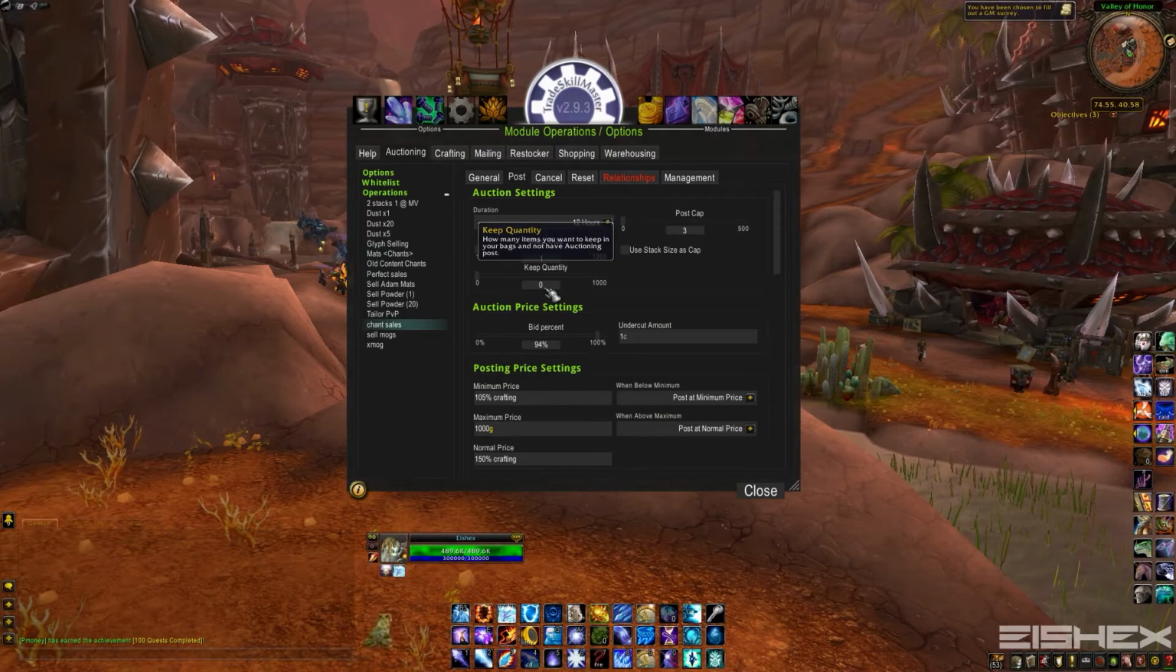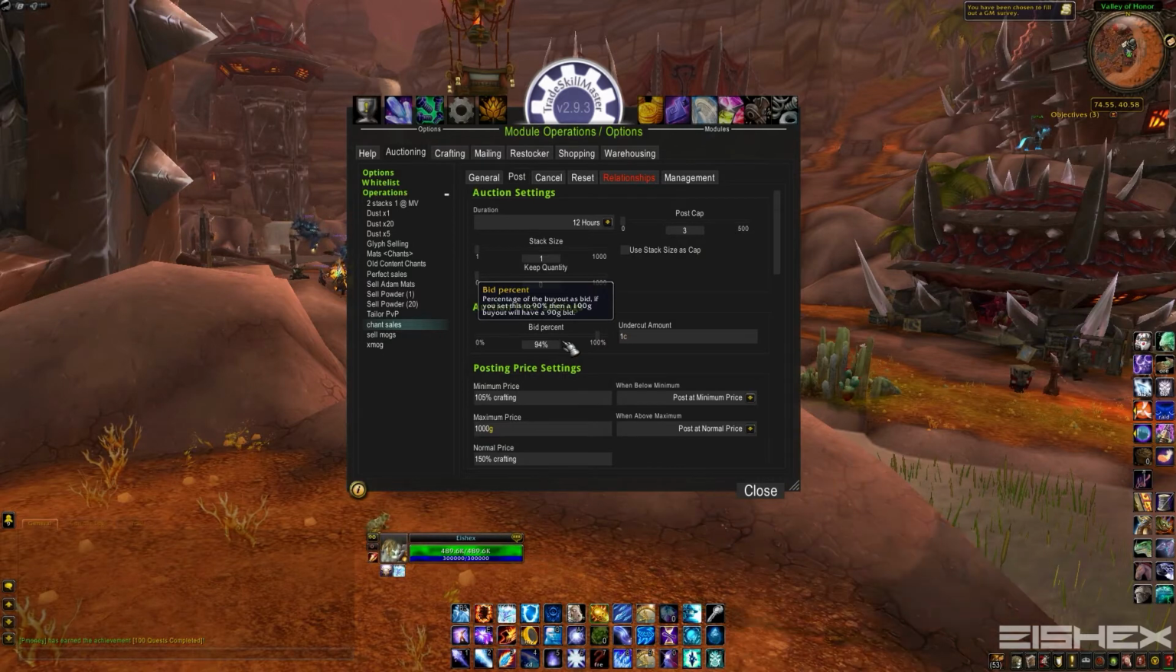Keep quantity. I personally don't keep any because I like to keep open bag space. I don't like stuff sitting around in my bags or my bank. So mine's 0. Bid percent, I think the default's 95. I keep mine about that, 94%. That just sets the bid value and all that. So the lower it is, the better chance you have of being on the top of the results. But if you go too low, people are going to start bidding on it and you're just going to lose gold. So just keep it around about 90 to 95%.